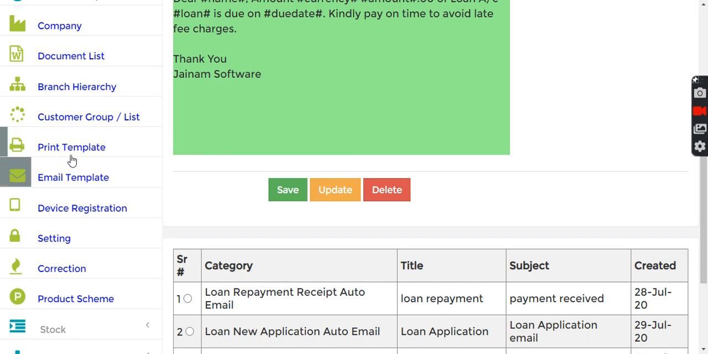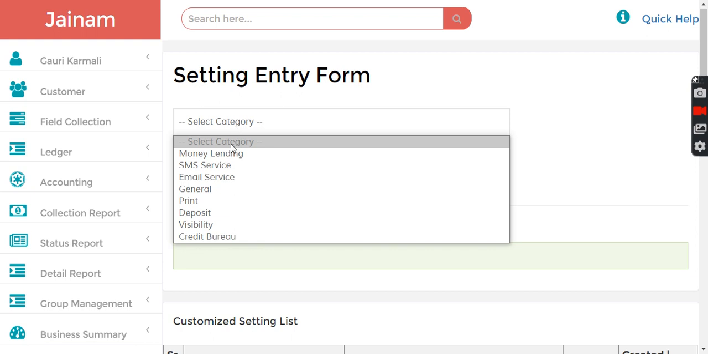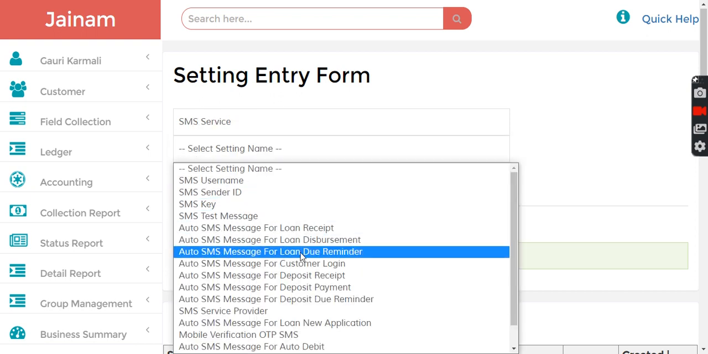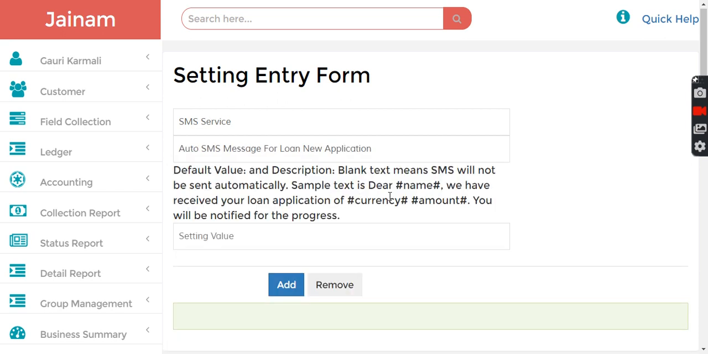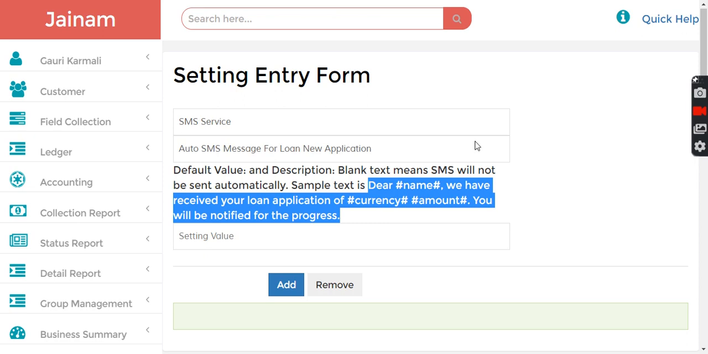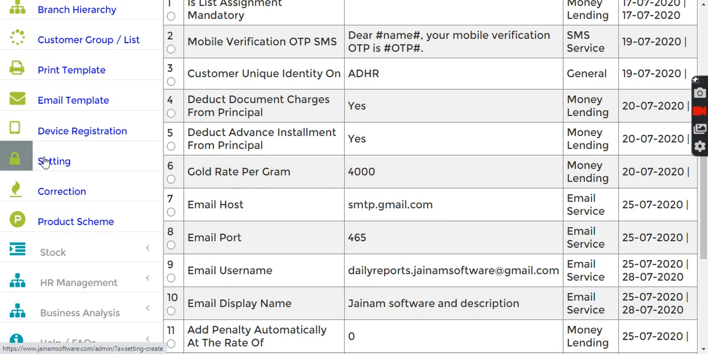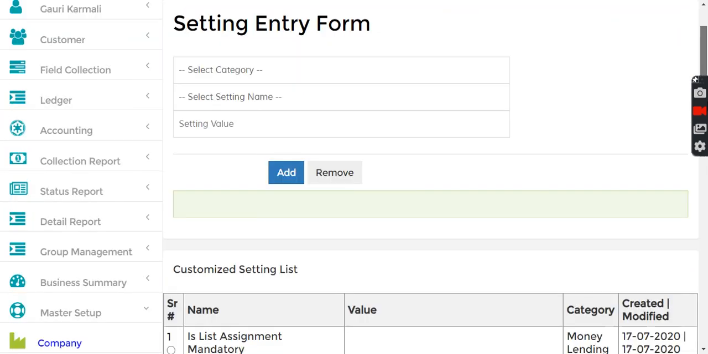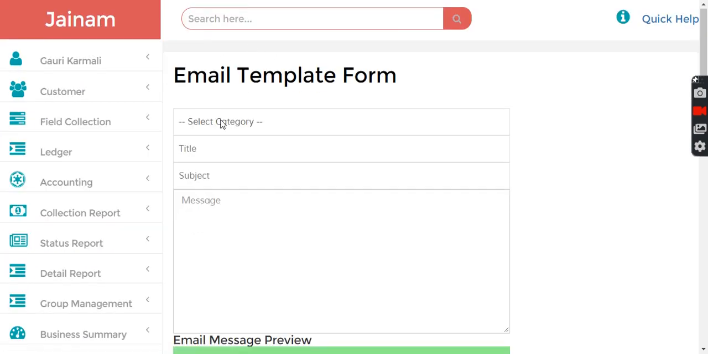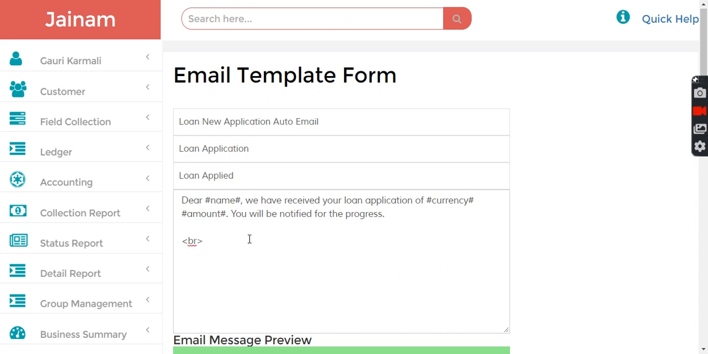So let me just quickly go to setting, SMS service, loan application. Okay, for a new loan application, and then we just use this sample text from here, and we go down to email template. We choose the loan new application auto email. We just say loan application. We're just gonna do this as loan applied. Use this message here as we always do, BR, thank you. Okay, then BR, and then we say Genome Software.